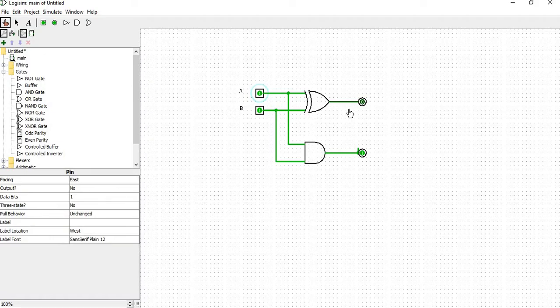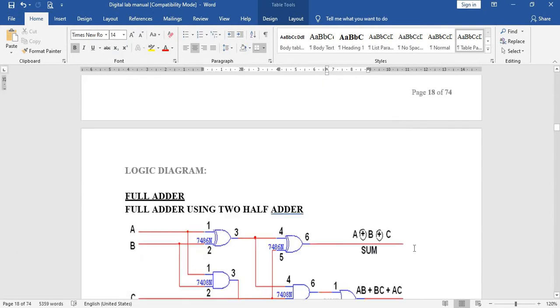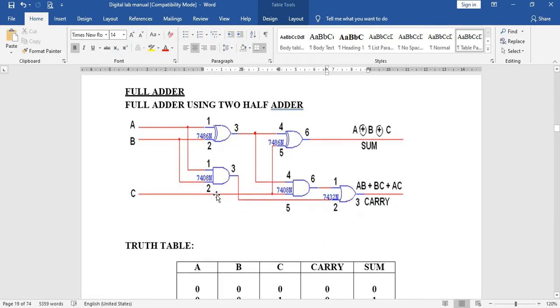In the same way, we are going to do it for the full adder circuit also. Let me go to the logic diagram of a full adder. So the full adder circuit is nothing but the combination of two half adders. Here we have this as one half adder and this is the second half adder. Both half adders are connected with one OR gate.